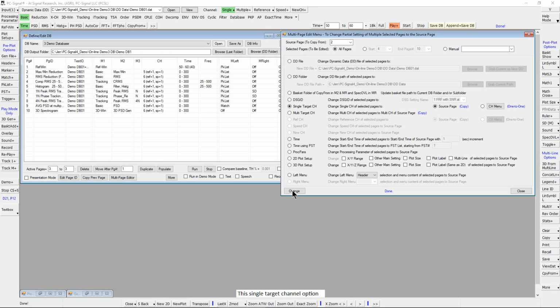This Single Target Channel option allows a user to change the target channel to the target channel of a source page. Clicking Change button will copy the target channel from page 2 to all pages in the database.